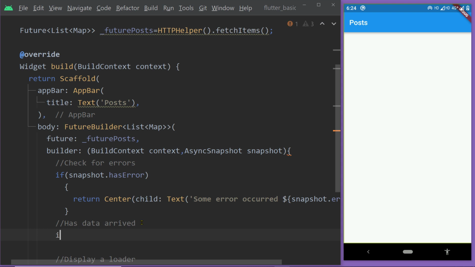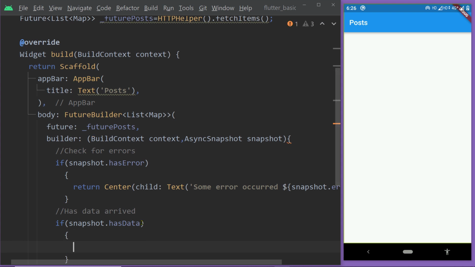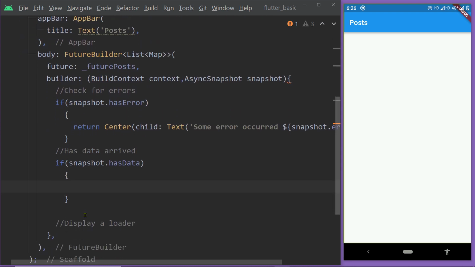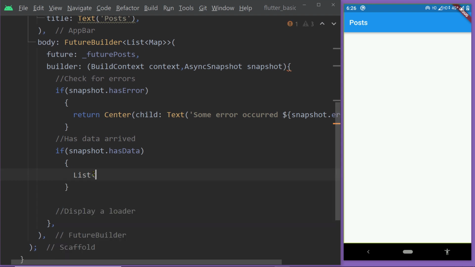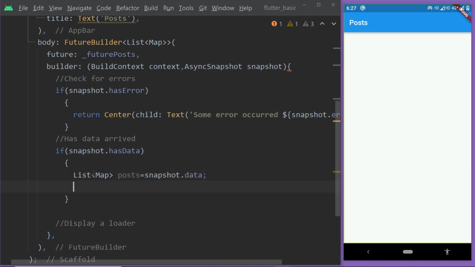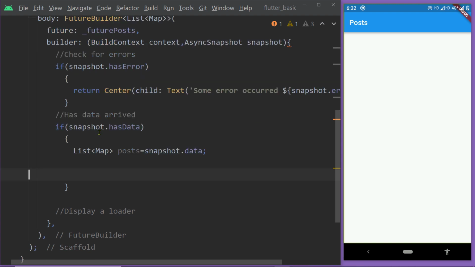Then we are going to check if snapshot.hasData is true. This is true whenever the data has arrived, right? And inside this we are going to get the data. As I have mentioned, the data becomes available inside the field called data of the instance snapshot. So snapshot.data in this case is going to give us a list of map. The data that Future provides becomes available on this field data of the instance snapshot. Now as we have the list of items to be displayed, let's use a ListView to display them on the UI.